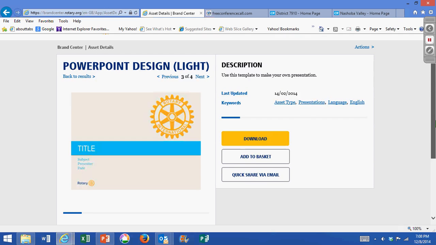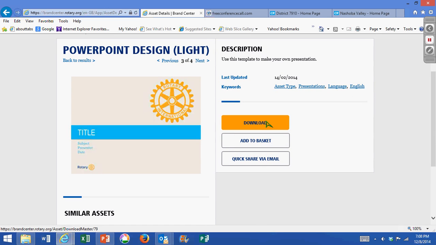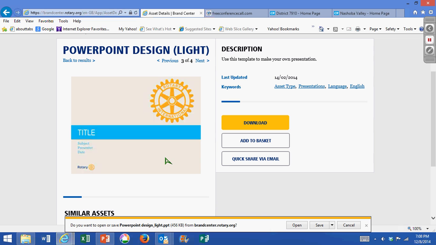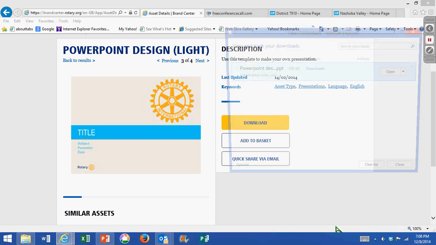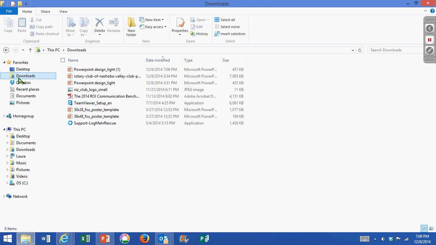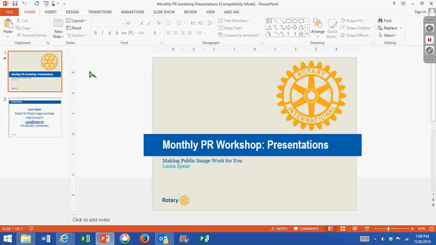It's going to ask me if I want to download it. That's the easiest thing to do. Okay, I've read the usage terms, and download. So now, down at the bottom, do you want to open it or save it? At this point, I'm going to save it to my download folder. I can either view it here, or I can go straight up here, Downloads, and there we go.